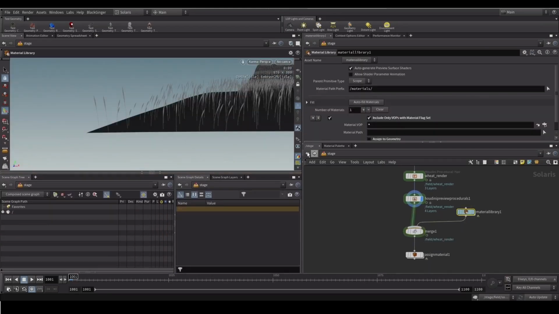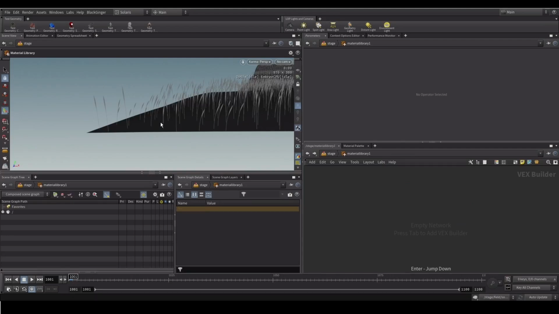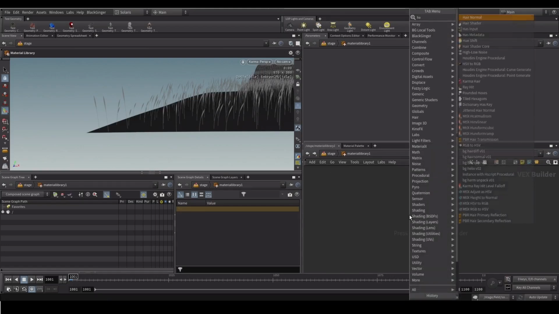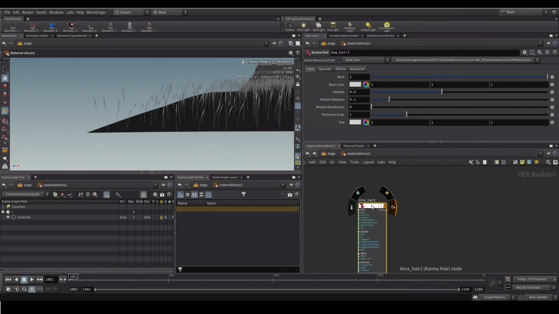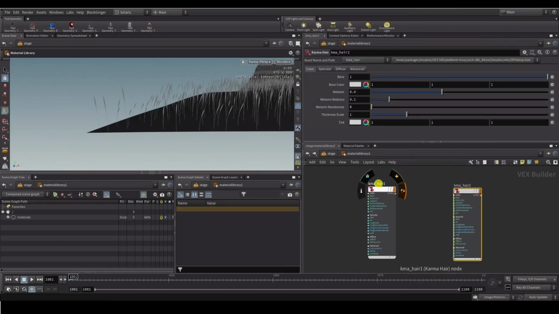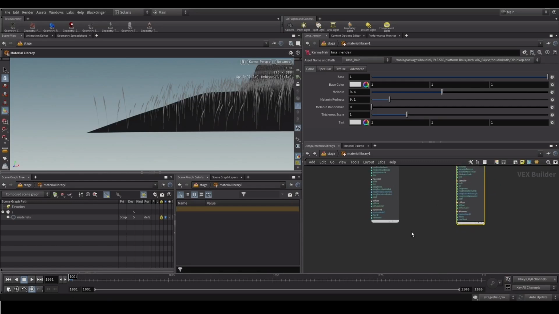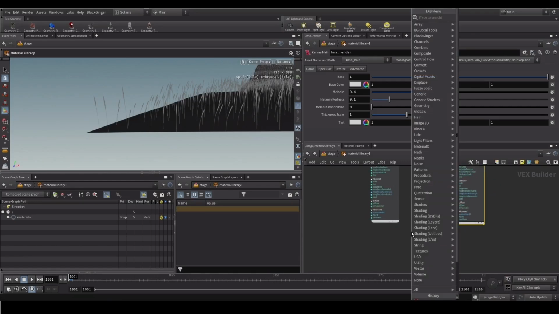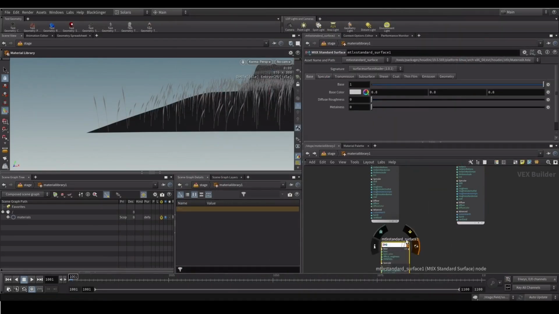And then in my materials, I'm just going to create 3 materials: one for the wheat render, one for the guides, just so we can see what the guides are looking like, and then one for the terrain. So I'm going to do a Karma hair shader. I'm going to duplicate this. This one's going to be guides, and this one's going to be render. And then for my terrain, I'm going to use a MaterialX standard surface. So we're going to go MTLX surface, standard surface. And let's just call this terrain.